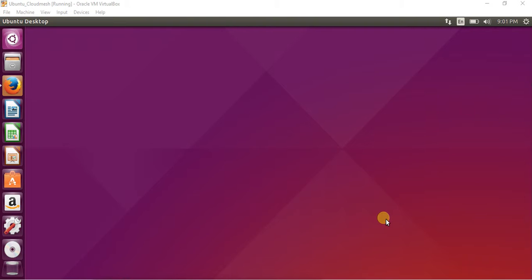So a quick recap on what we have done till now. We have installed an Ubuntu machine as a virtual machine inside the VirtualBox, and in the last video we have seen the different prerequisites that we need to install and how we basically prepare a system, make it ready so that we can now go ahead and install the Cloudmesh client application.